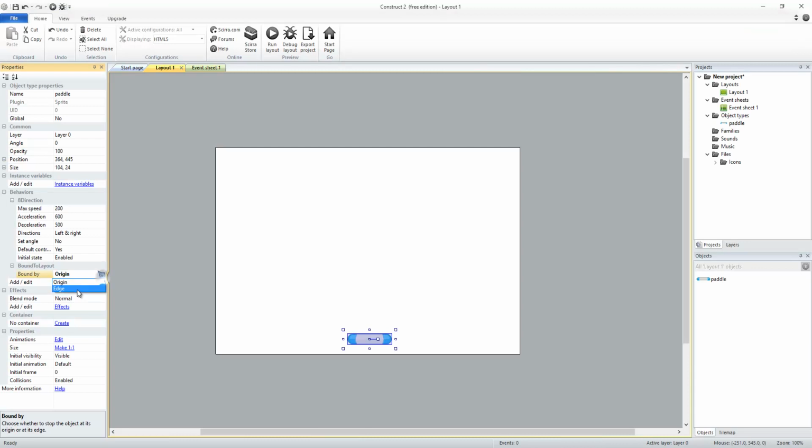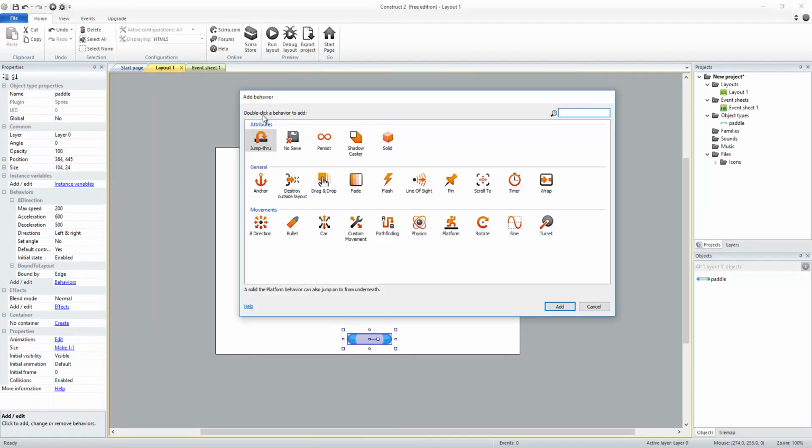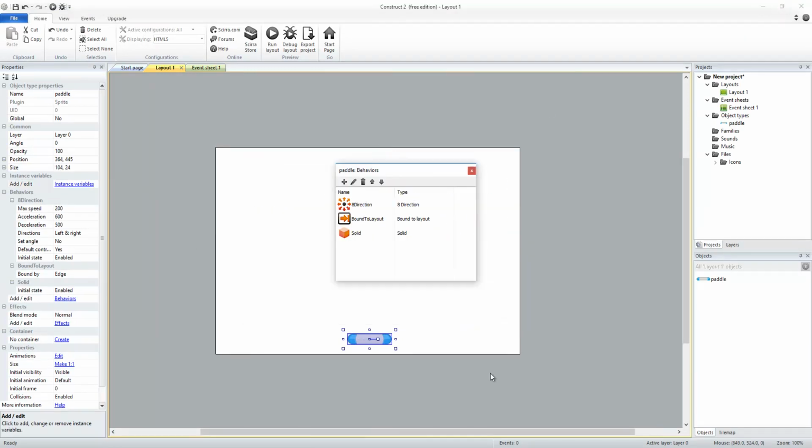That's not how I want this to work, so I'm going to change that back to edge. I was just showing how that works. And I'm going to add one more thing. I'm going to make my paddle solid, and we'll see why here in just a minute.